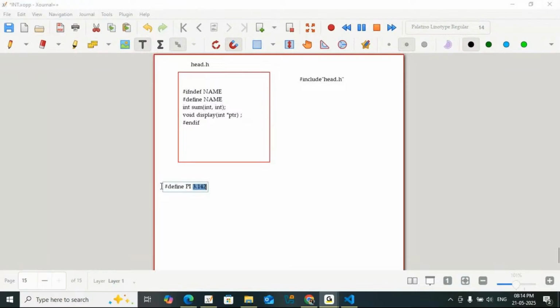So a macro is giving a name for a symbolic constant. #ifndef stands for if not defined, and #endif is to end the if condition. This is to make sure that the contents of the header file are added only once in your program, even after you include it multiple times.